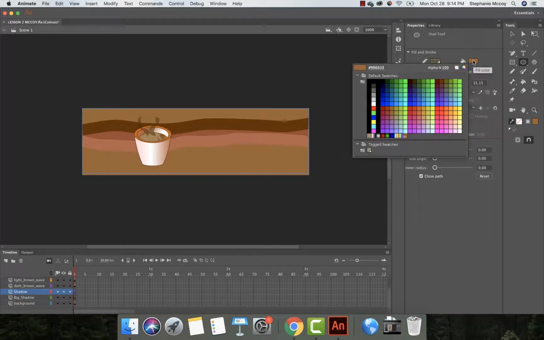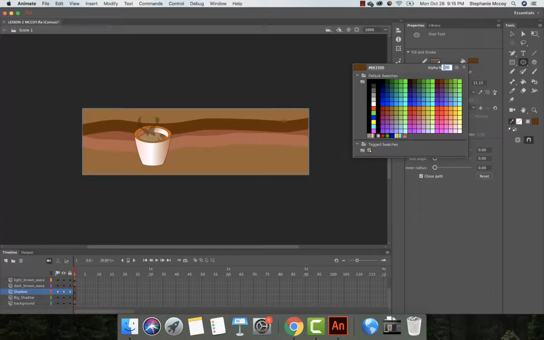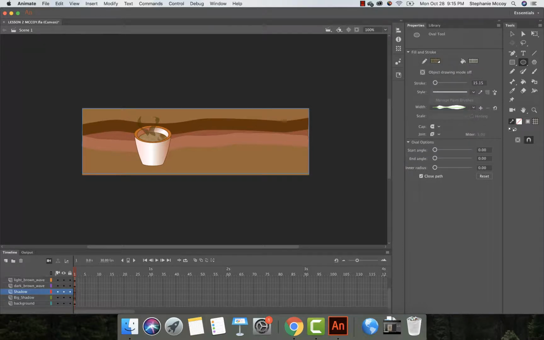And as far as the fill goes, I'm going to come up here and click this, delete it, and let's do 663300, which is a dark brown color, and let's make our alpha 15%. Whoops, that's very tricky on there. I find that it always kind of slides away from me. So 15% is a very light shadow. We're going to hit enter, and then we have our oval that we're going to draw.